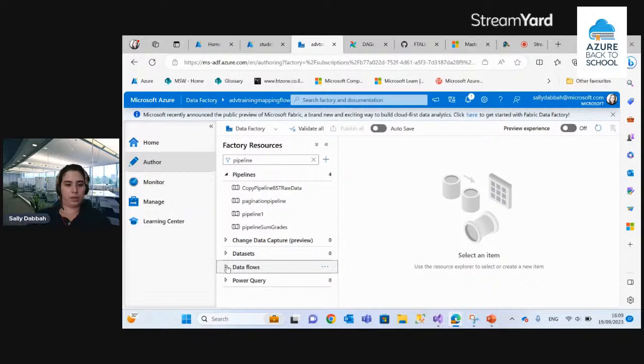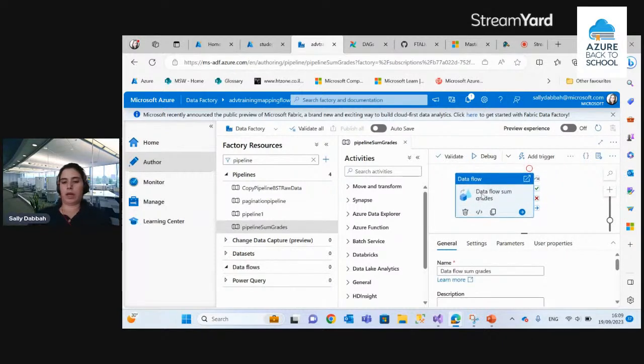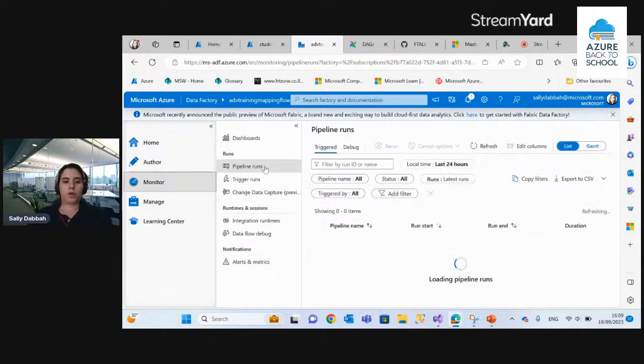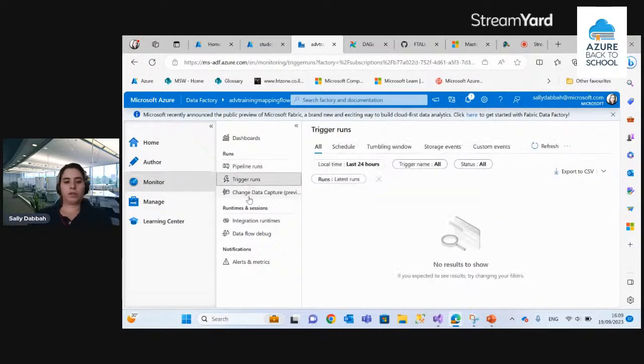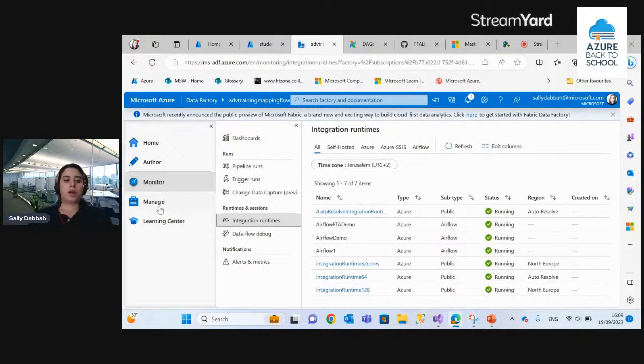Okay, I don't know why it's not opening my data flows, but the same pipeline as in my average pipeline. I basically selected the same activities, but instead of sum, I'm writing average. And here on the monitor tab in ADF, you can see your pipeline runs, the triggers, CDC, integration runtimes, and much more.